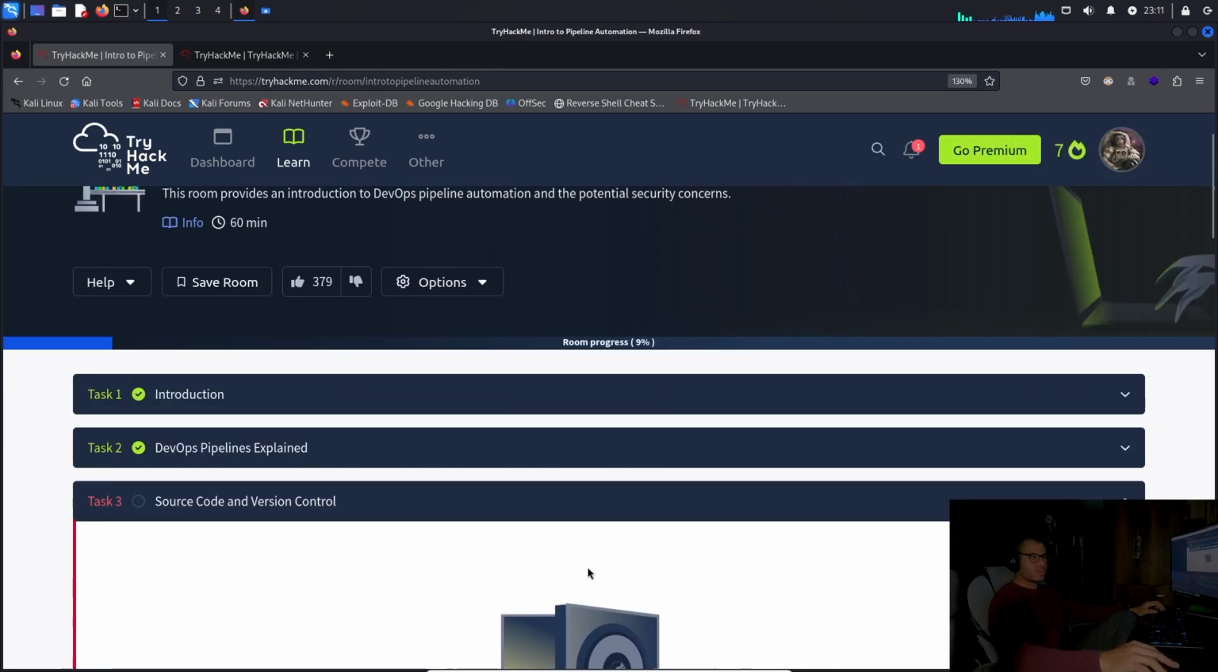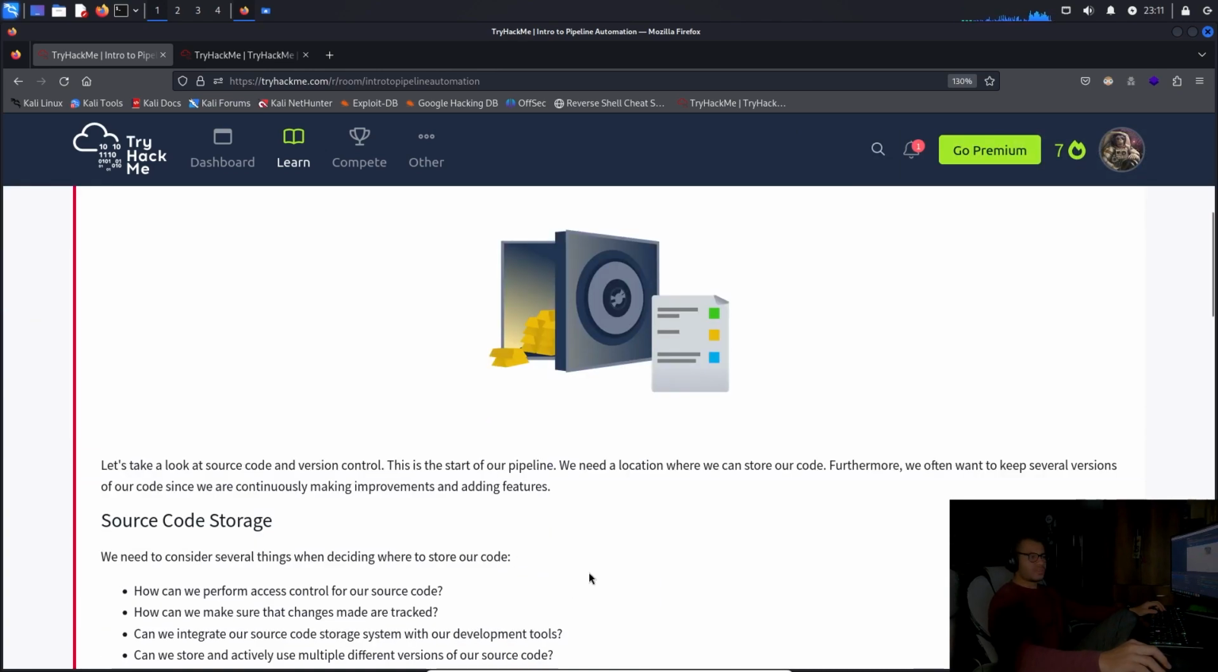Okay, source code and version control. Let's take a look at source code and version control. This is the start of our pipeline. We need a location where we can store our code. Furthermore, we often want to keep several versions of our code since we are continuously making improvements and adding features.